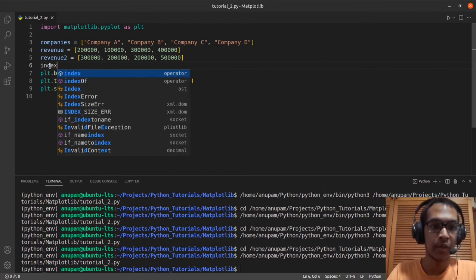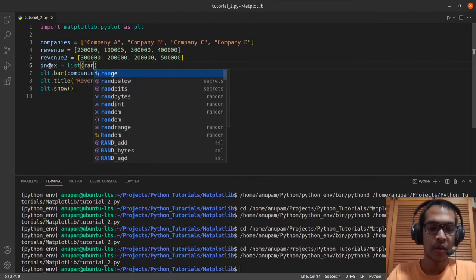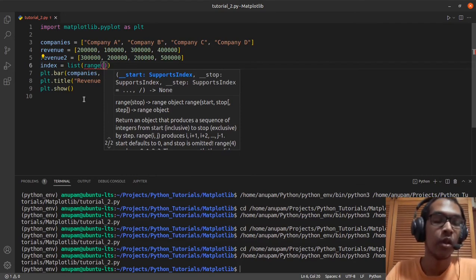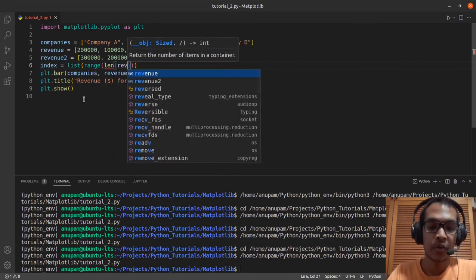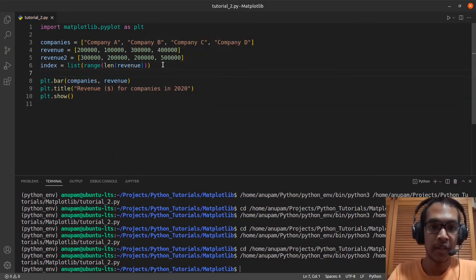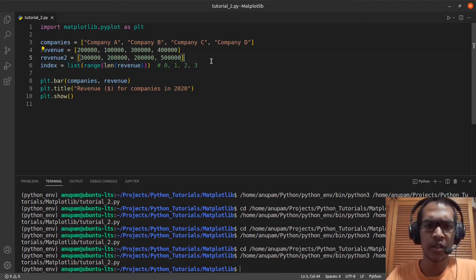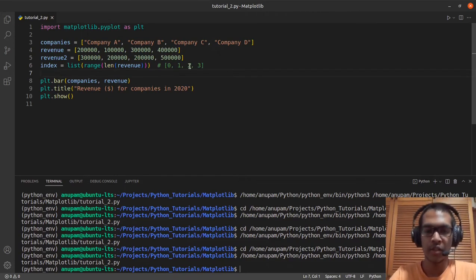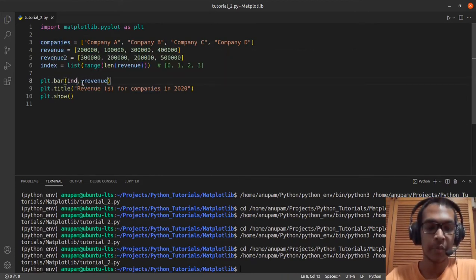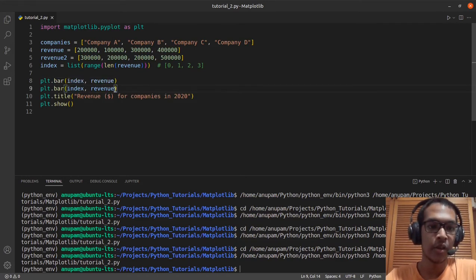So what we'll do is we'll create a variable called index. It'll be a list, and we'll do list range, and it'll be the length of revenue. What ends up happening is that you end up with a list that is 0, 1, 2, 3. So this is essentially the list that we'll be getting, right? And if you add in more revenue values, the list will keep getting longer. So yeah, what we'll do now is we'll replace companies with index, and since there are two revenues, we'll have to plot revenue and revenue 2.